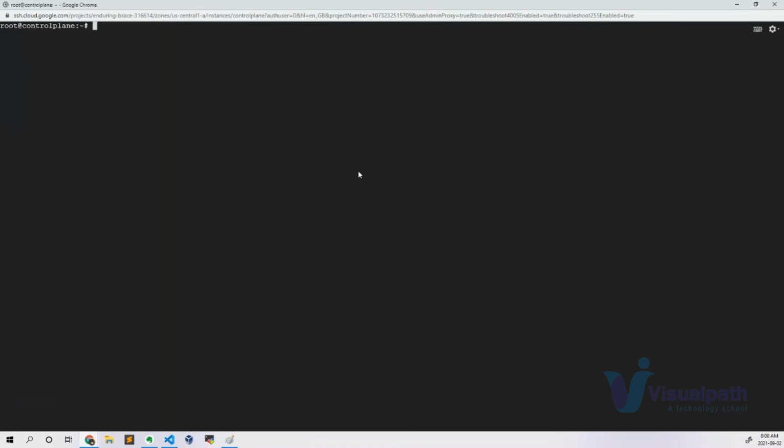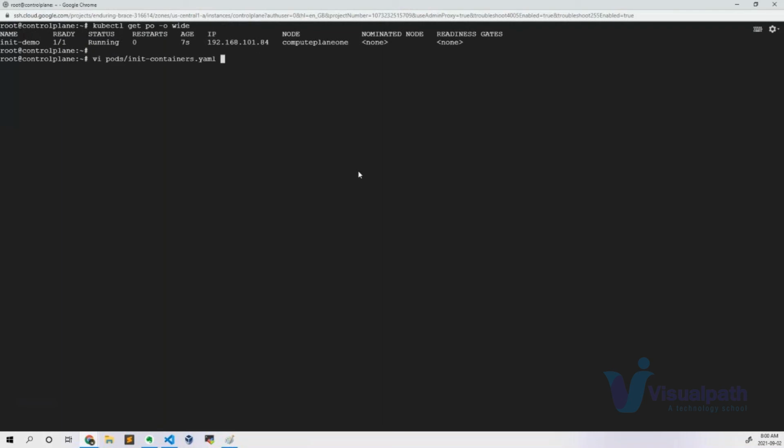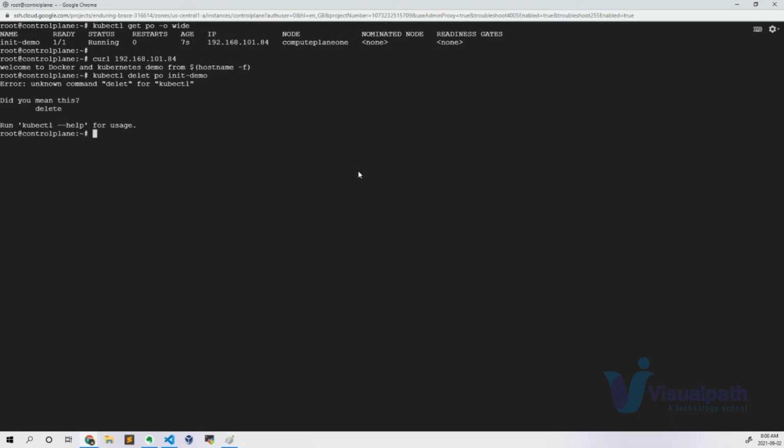Now if I try to get the status of my pod, let me try to do a curl on the 84 IP. Yeah, what happened to this? Let me delete the pod first. Delete. Okay.